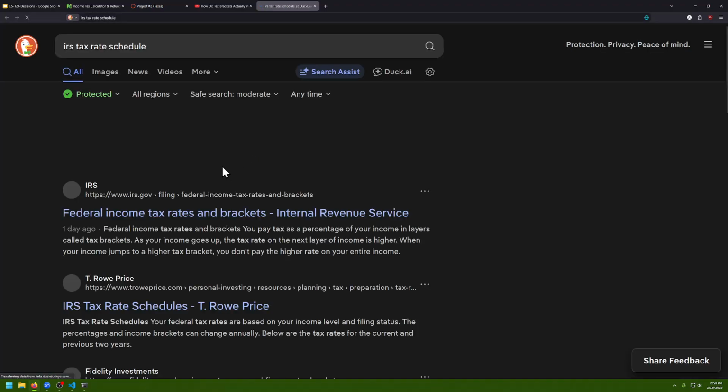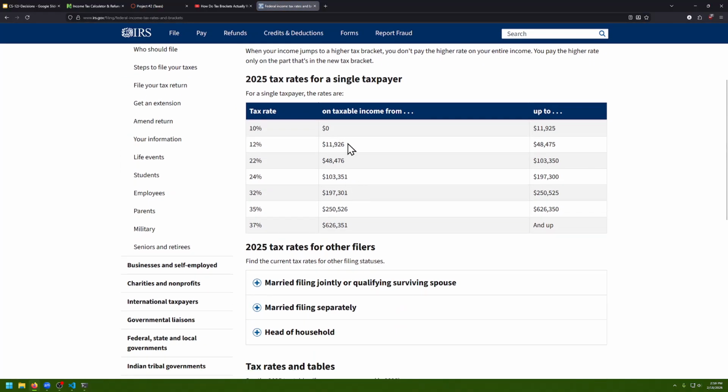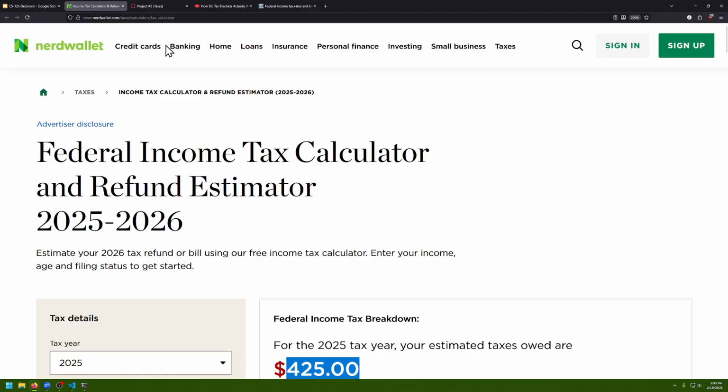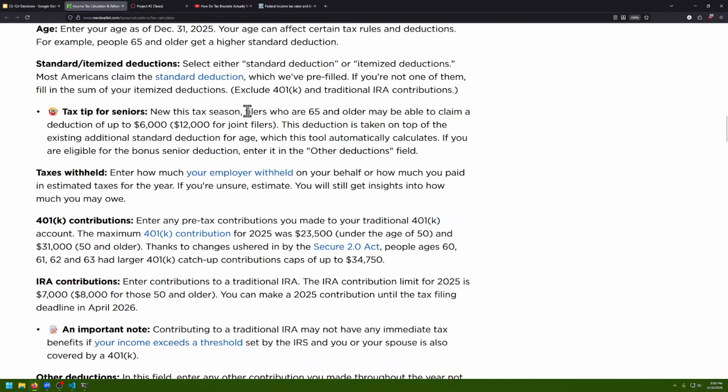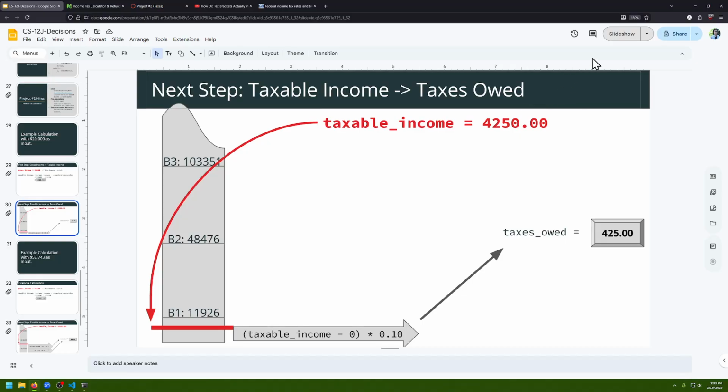So if you look at the IRS tax rate schedule, you can take a look at it, and you see these numbers here in 2025. It's pretty much this. That's where the numbers come from. You can also look at the NerdWallet calculator and scroll down, and they have the same data as well. So here's the calculator. You can scroll down, and it's the same numbers over here. All right, so that's where the brackets come from.